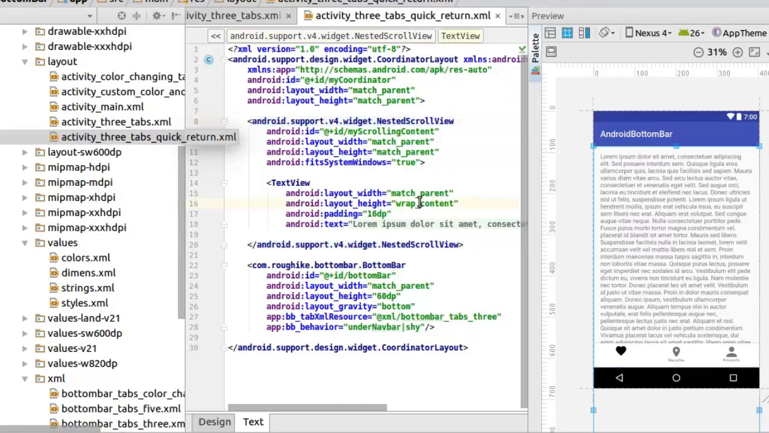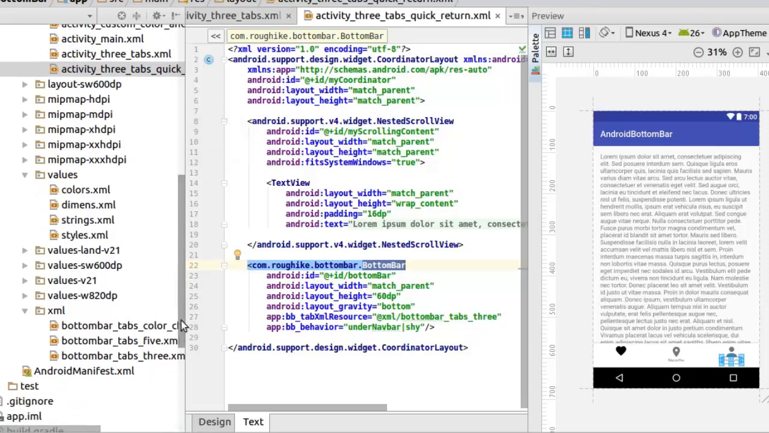And we add a bunch of text views, a lorem ipsum text view, into that, so that can be something different if you're actually using it for your production or your application. Now we have the bottom bar set up again. This time it's going to be pointing to the XML bottom bar tabs 3, which is the same one we actually called earlier for the 3 tabs.